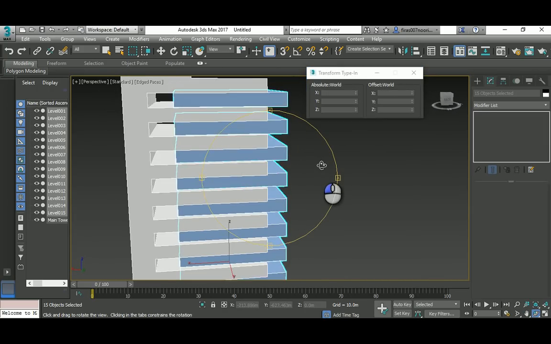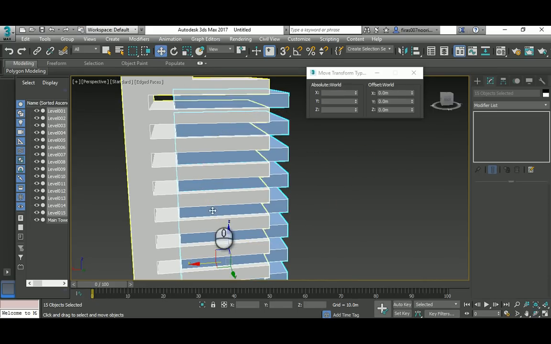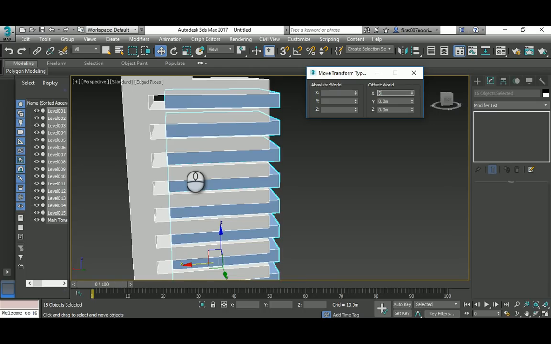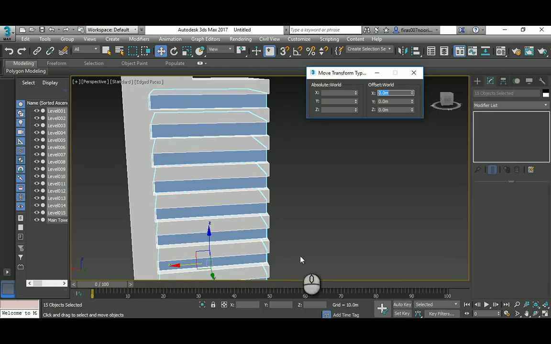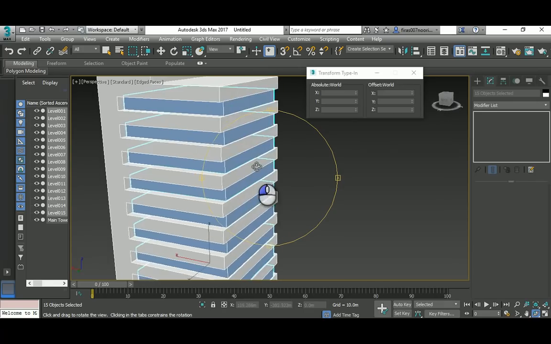And this gap, I'll just go to move, and that's my X, and I don't know how much the distance is, so I'm going to push 2x2 or 3x3 or 1x1. So that's a 2, and I think that's a 3. And that's it, we get our setback, as you can see, nice and neat.